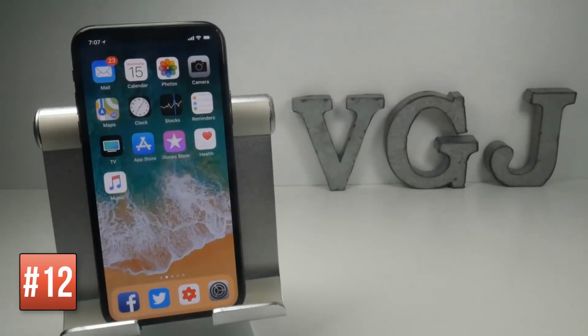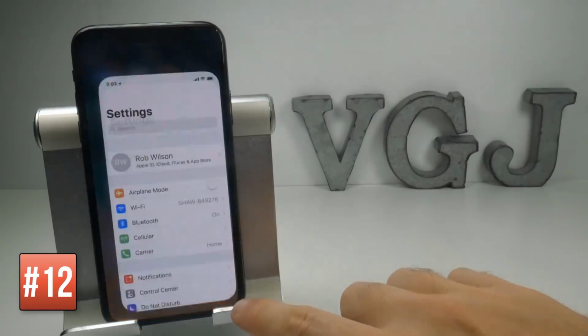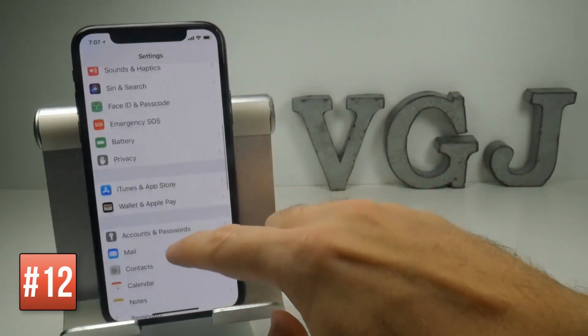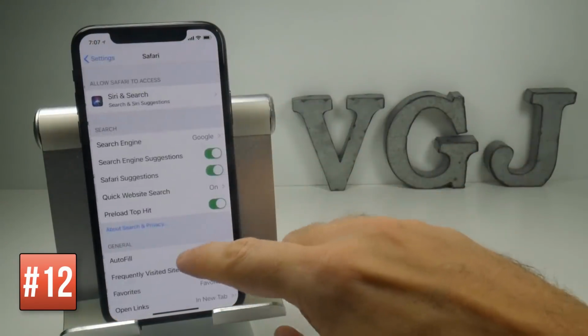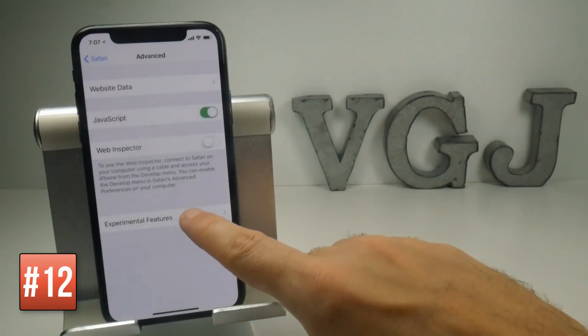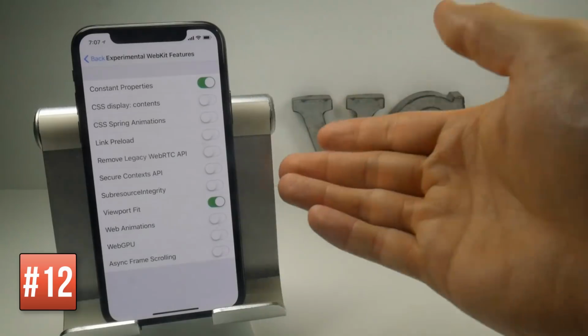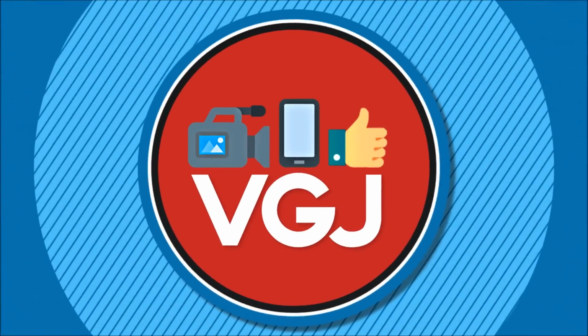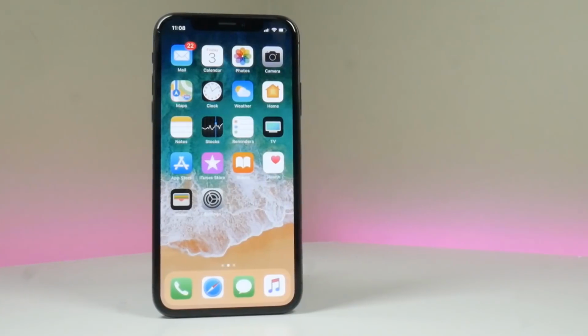And finally, if you literally want to experiment with the Safari web browser, go to Settings, scroll down to Safari, go to the bottom here, you have Advanced, and then there are Experimental Features. Play about with whatever these are if you fancy. And that's your ultimate guide to using the iPhone X.